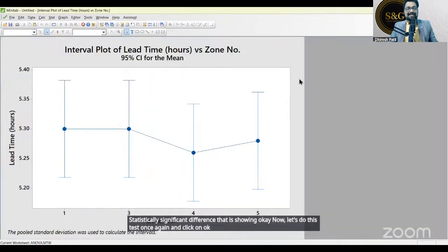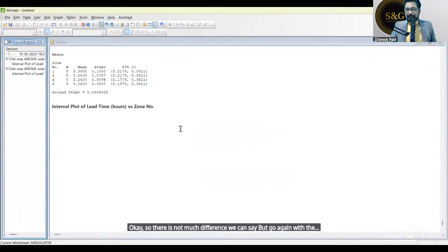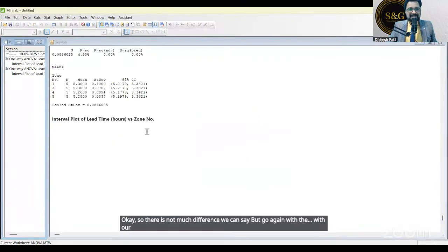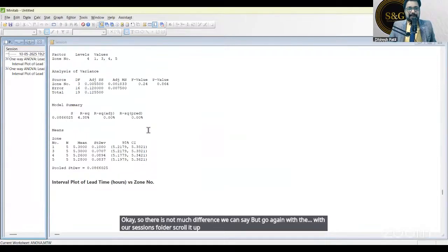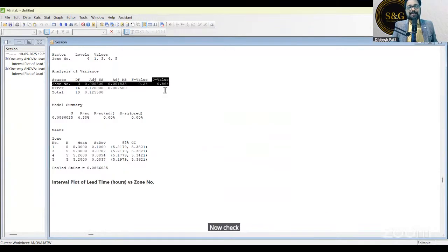Now look at this. After removing zone 2, we have only zone 1, zone 3, zone 4 and zone 5. So there is not much difference we can say. Go again to our sessions folder, scroll it up. Now check the p-value, guys. Now check the p-value, which is 0.86. That means all the zones are like this.